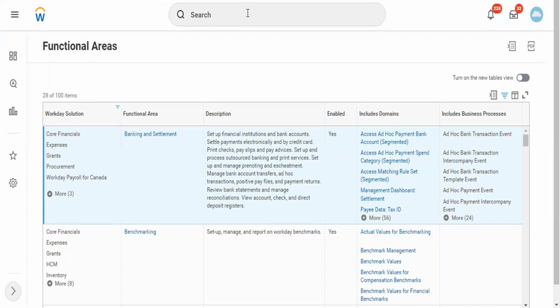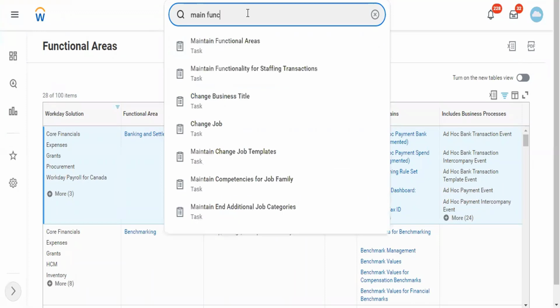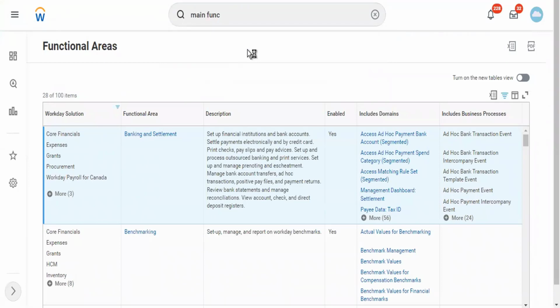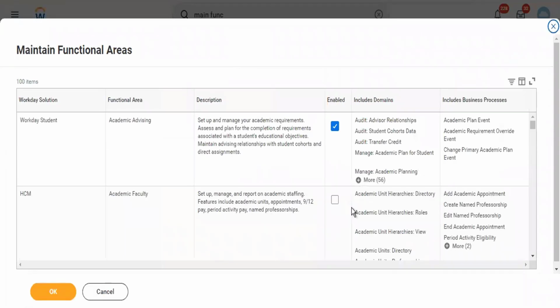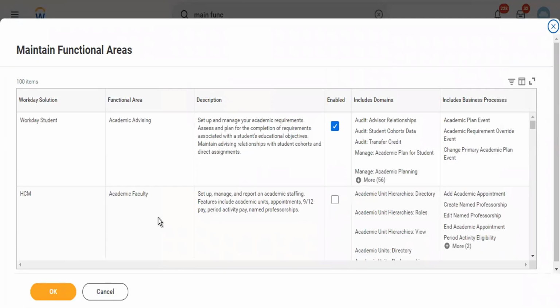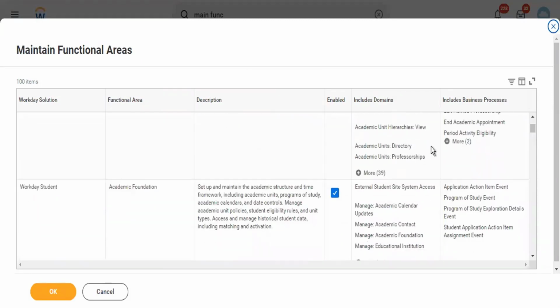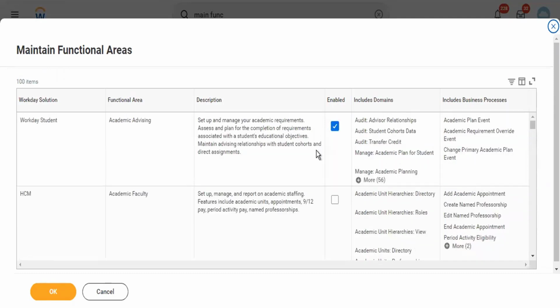Now, if you want to enable something that we have paid for, the report name is maintain functional area, or the task is maintain functional area. So if you go here, whatever is not enabled, you will click on this checkbox and that will get enabled in the tenant. You would be able to use it later on once you click OK here. And with that, this domain and business process will also be available for us to use in the tenant. But first, you have to come here, and even before that, you have to pay Workday to get the services of this particular solution.